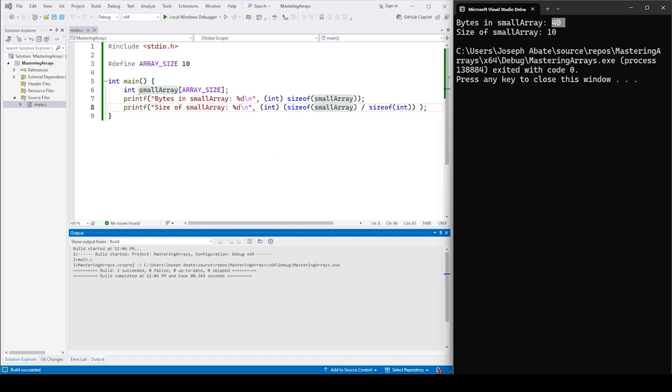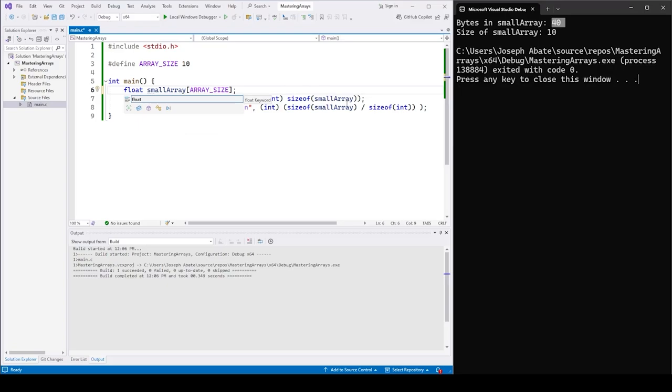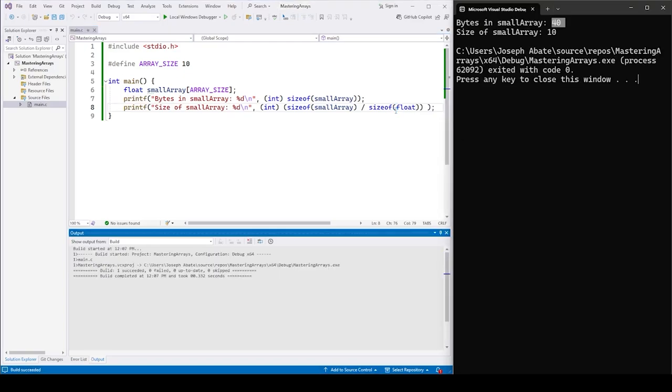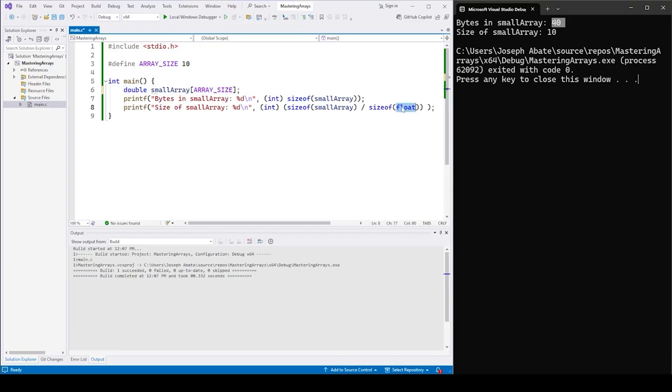So now let's change this actually to a float array. And then we're going to need to update the sizeof here to float as well. But that actually won't change anything because float is also 4 bytes. Let's do double. Double is 8 bytes. So let's do Control F5.